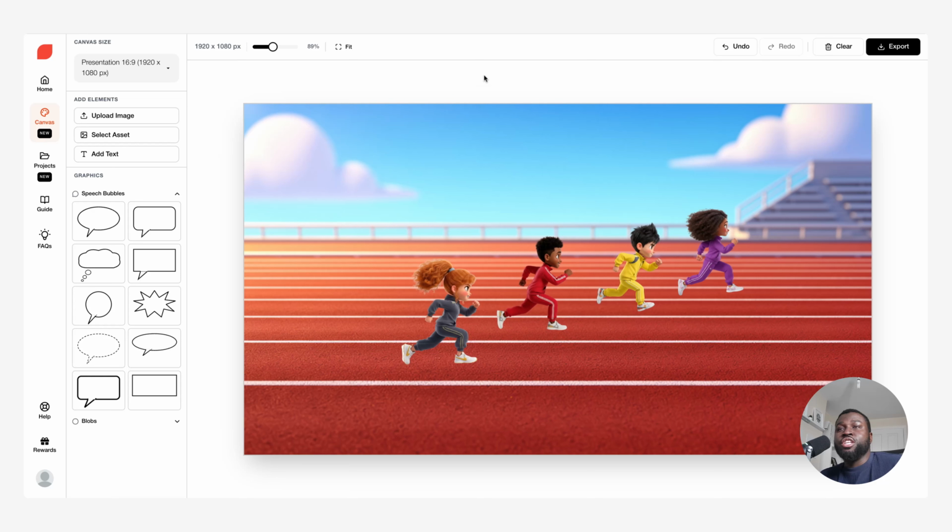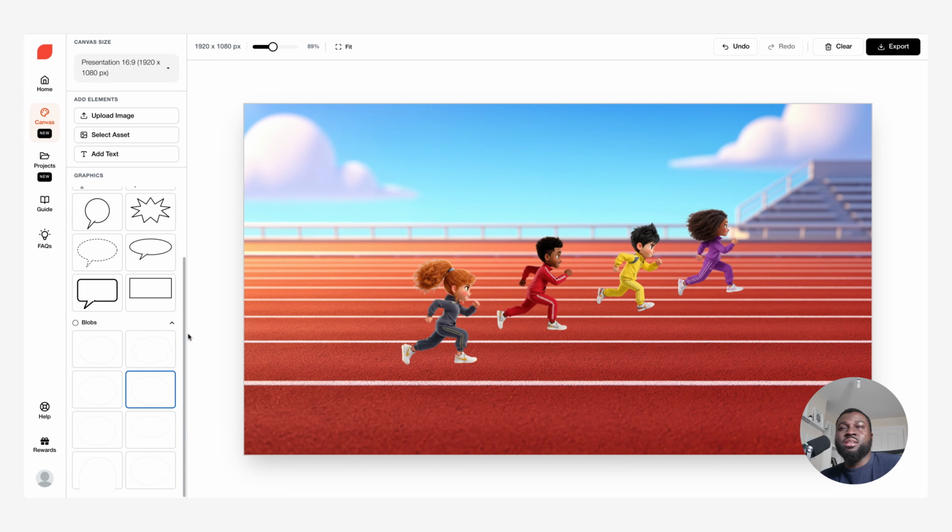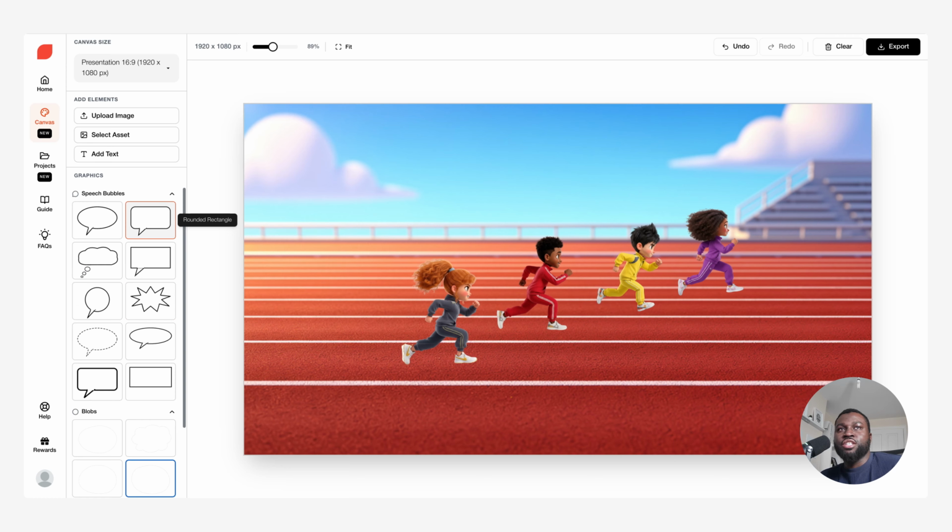And what we can do now, just to take this story scene even further, is to add speech bubbles and also blobs as well. And the blobs are really useful if you want to add some narrative text just to explain the scenes, and the speech bubbles are really great to add that interaction so you know what the characters are saying or thinking. So all you need to do is click on the speech bubble you want to use, just slightly resize it and then move it over to the character that you want to do the speech.